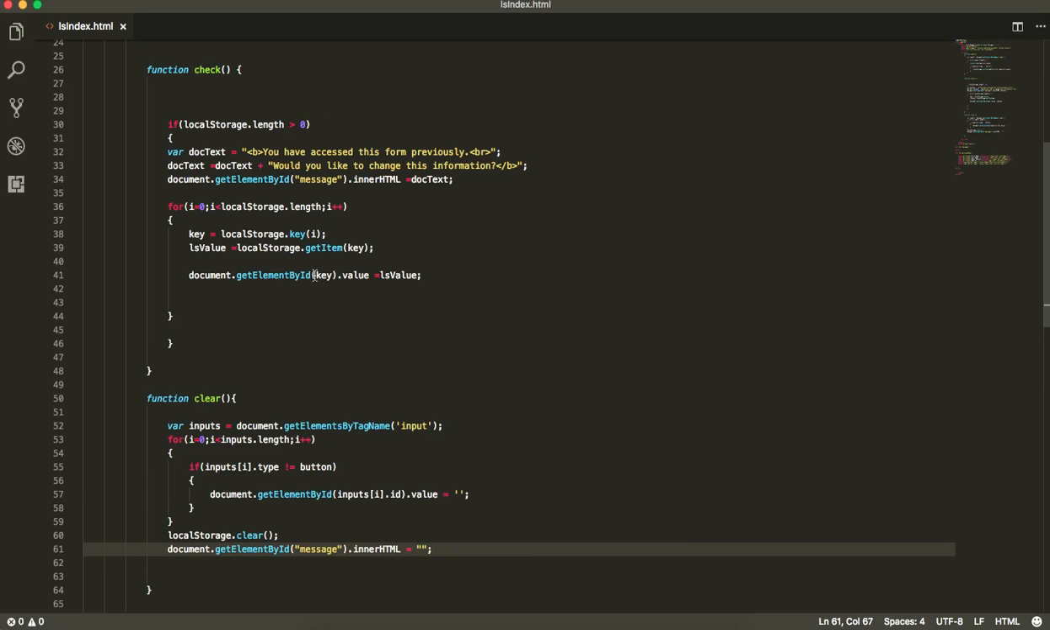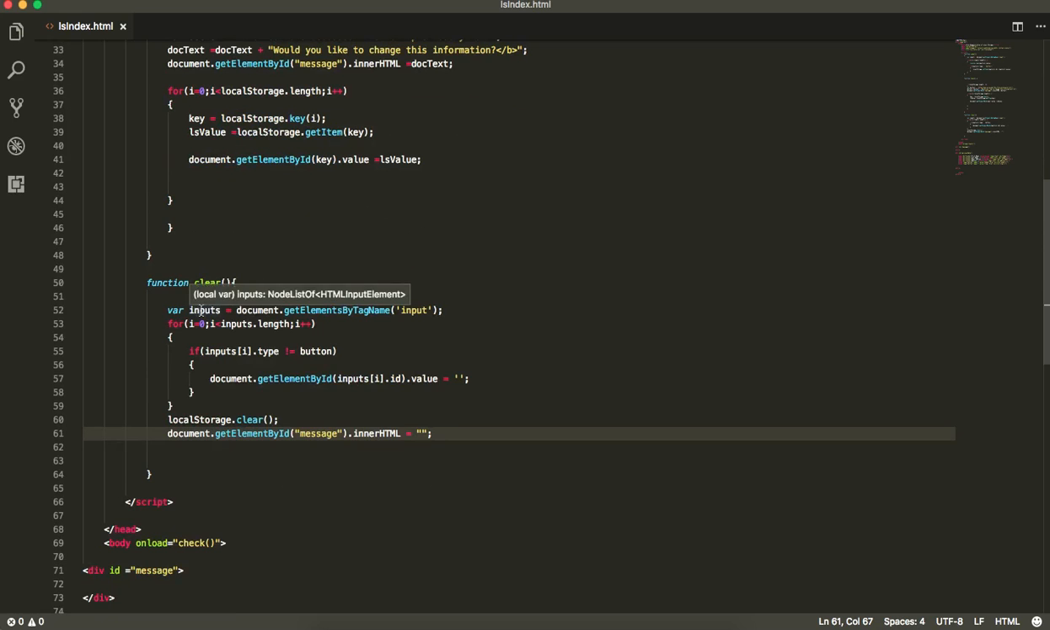And so what this function is going to do is get all the input type elements. For all those elements that are not button, it's going to get their IDs. We're going to use the IDs to set their value to blank. We're then going to clear local storage, and we're going to set the message ID to blank. So we're going to get rid of the message as well.